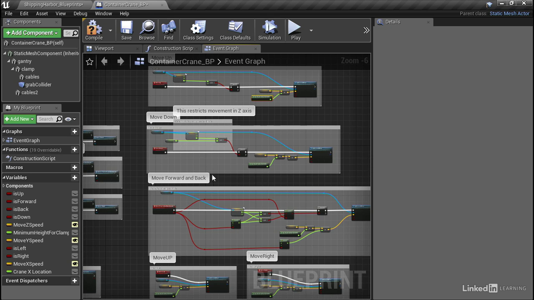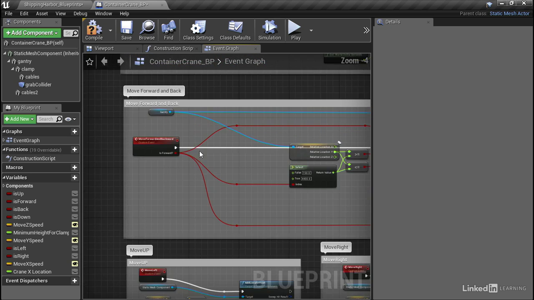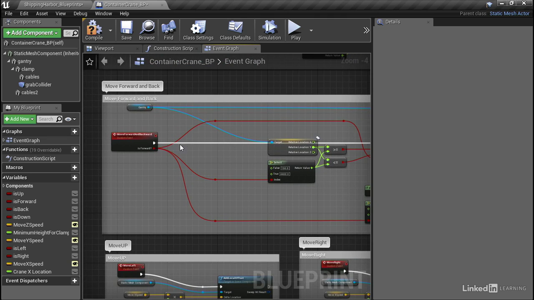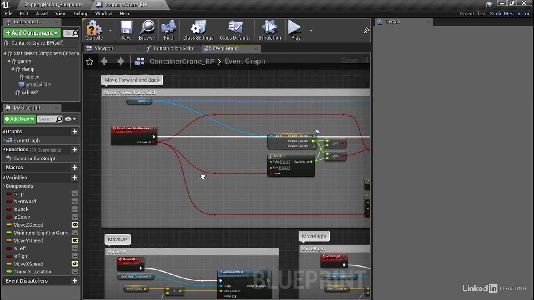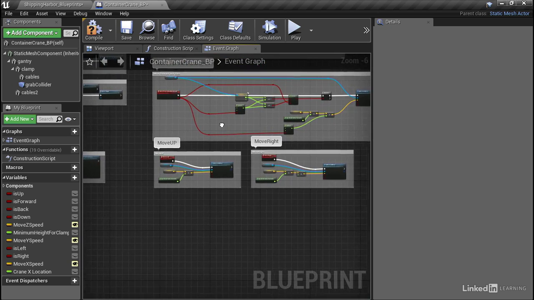So move up, move down, forward and back. I took a little bit of a different route with this. Essentially, I just made it so that if it's not moving forward, then it's moving back. But essentially, it's the same thing, just a little bit more roundabout way of handling it.